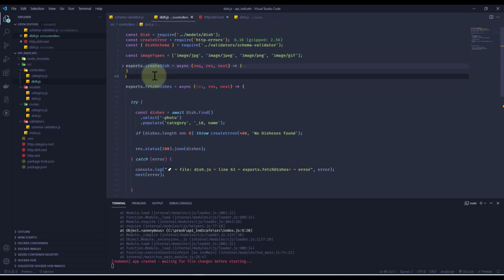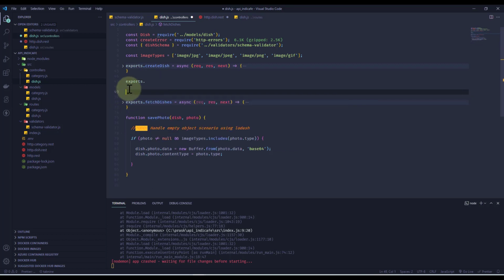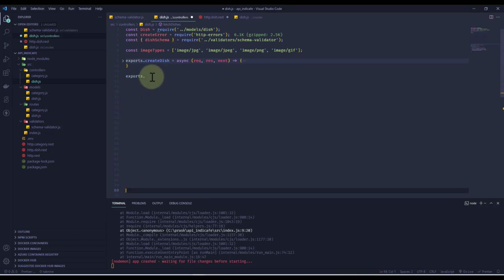And in here what I'm going to do is exports.fetchDish. Let me create some white space so it's easy for us to look at it in better detail. Exports.fetchDish. This is going to be an async arrow function, of course, with request, response, and next, and it'll also get an ID. Alright, and let's see what we can do here.